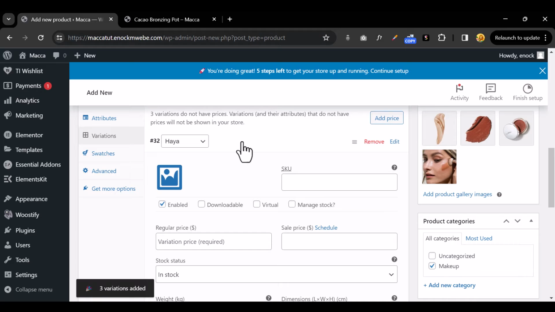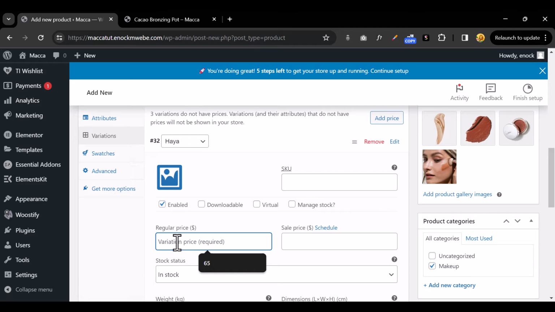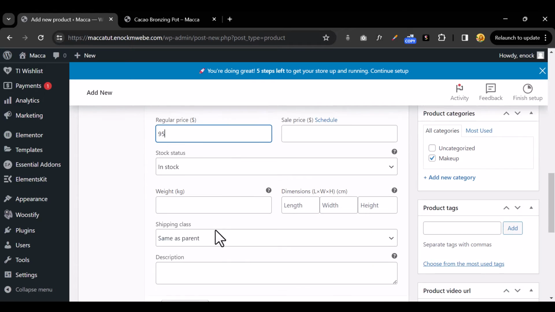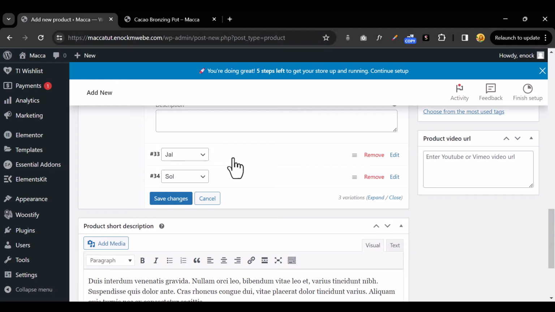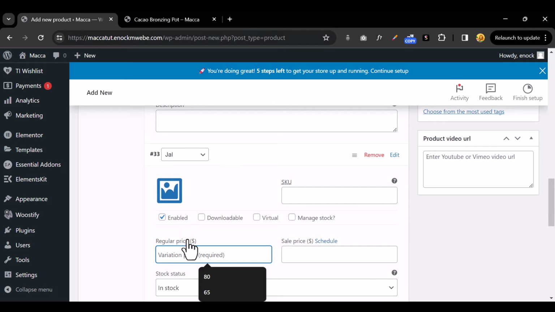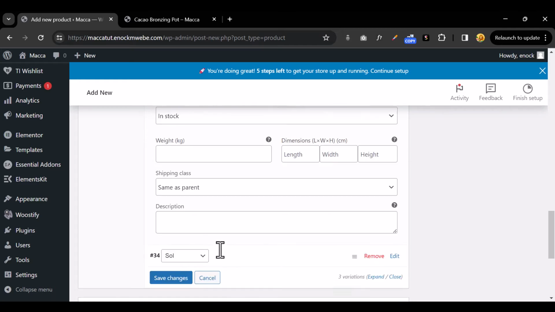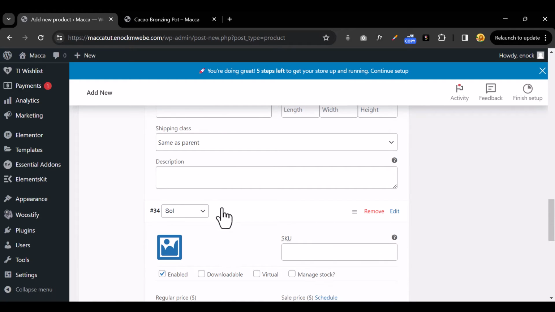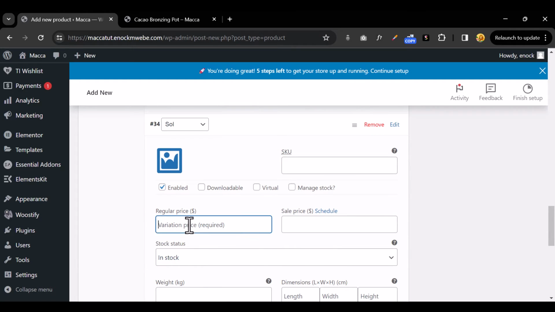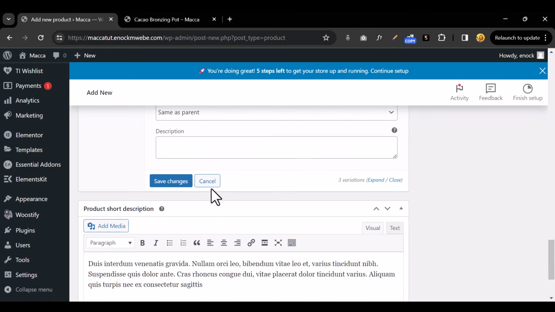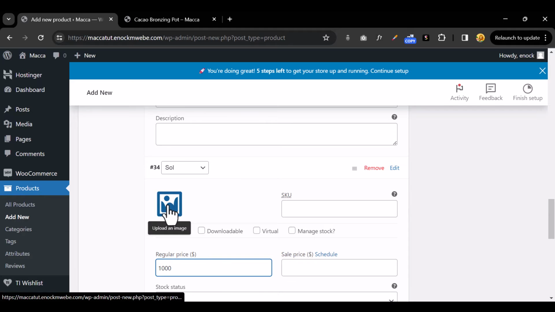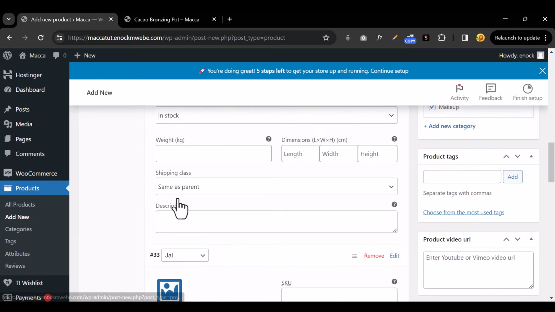Okay. So, created one, and we can give them prices. For example, this is hair. Maybe it can be 95. They can all be the same price and they can all be different prices. Okay, maybe this is 125. Maybe it's $200, and maybe Soul is 100. All right, and once that is created, and guys, you can also add images for each variation.